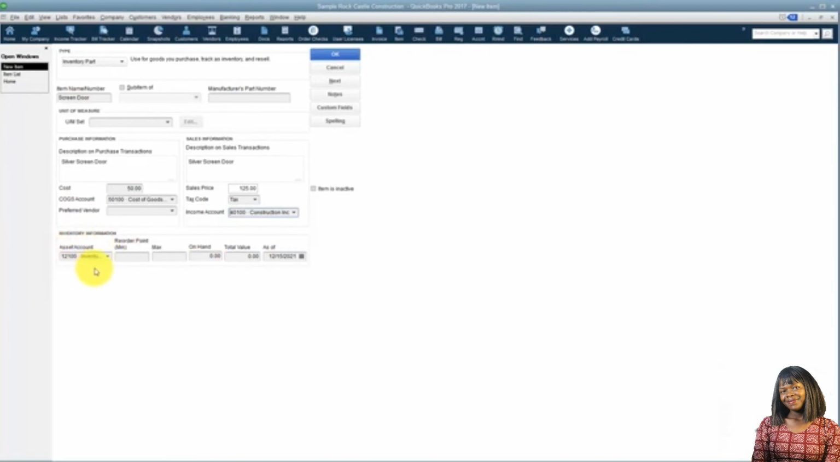If you notice at the bottom where it says assets, when you have inventory, remember that inventory is an asset to your business. So you want to leave that. Is there a minimum reorder point, meaning that when you go down to how many you want QuickBooks to pop up and tell you to order more, and max is how many you want to accumulate in your store. Then how many you currently have on hand, and it will pull a total value based on that cost.